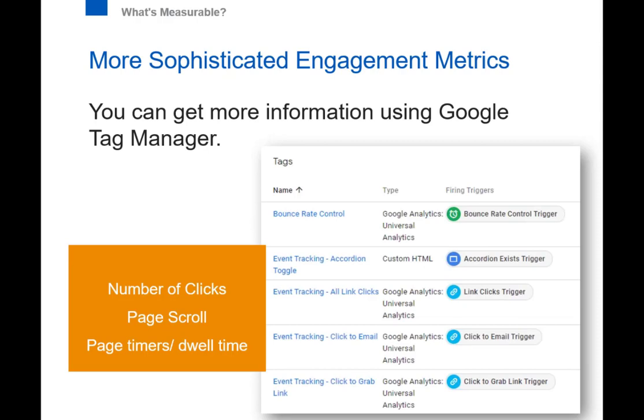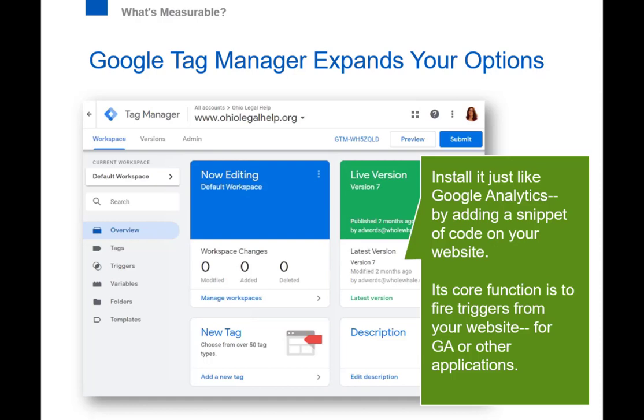All right, so if we're dissatisfied by those engagement metrics, and many people are, especially as you get into the world of higher budget content websites and business websites, one of the most straightforward ways to get more information is to use Google Tag Manager. It was hard to figure out what order to put these slides in because everything relates to everything else.